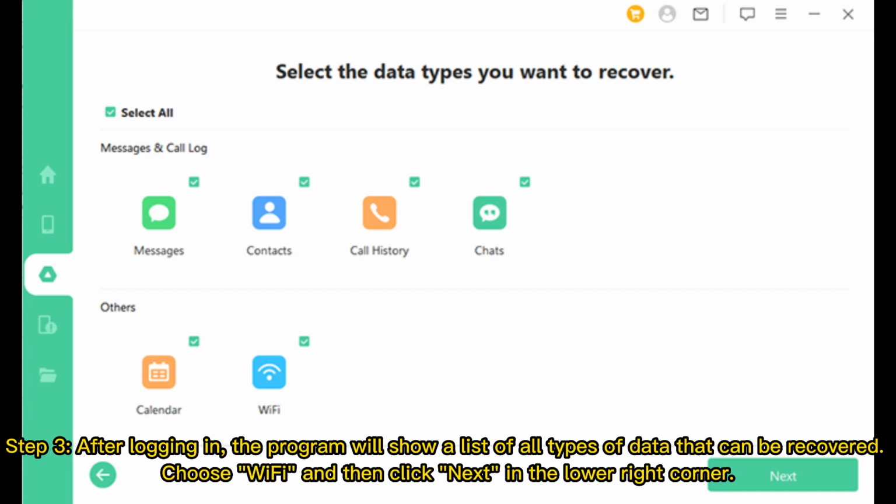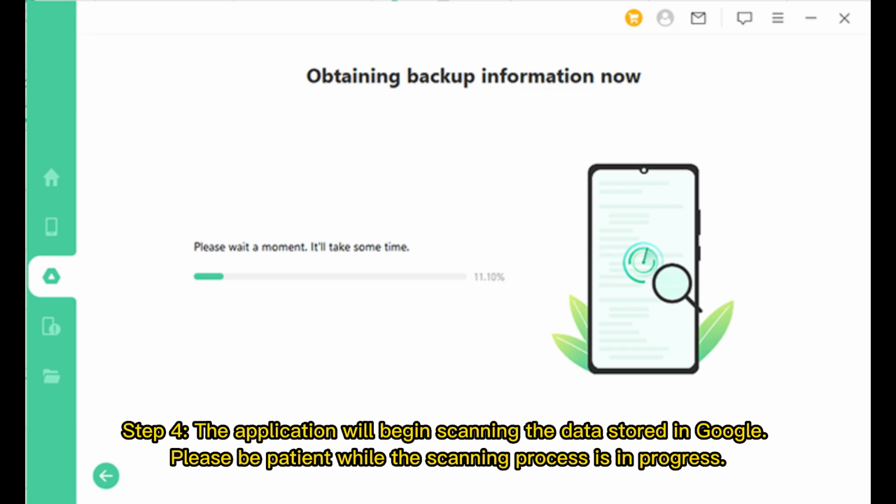Step 3. After logging in, the program will show a list of all types of data that can be recovered. Choose Wi-Fi and then click Next in the lower right corner. Step 4. The application will begin scanning the data stored in Google. Please be patient while the scanning process is in progress.